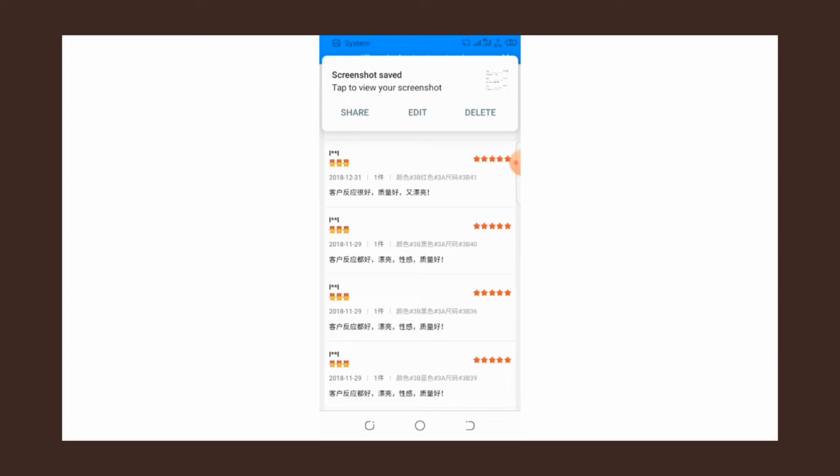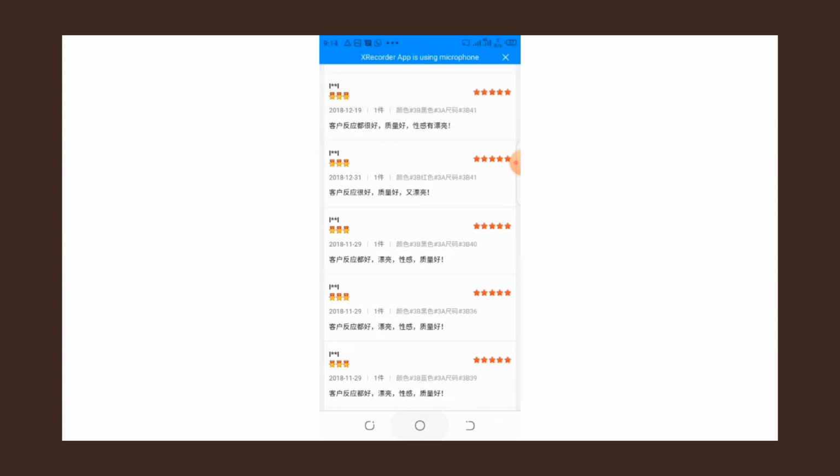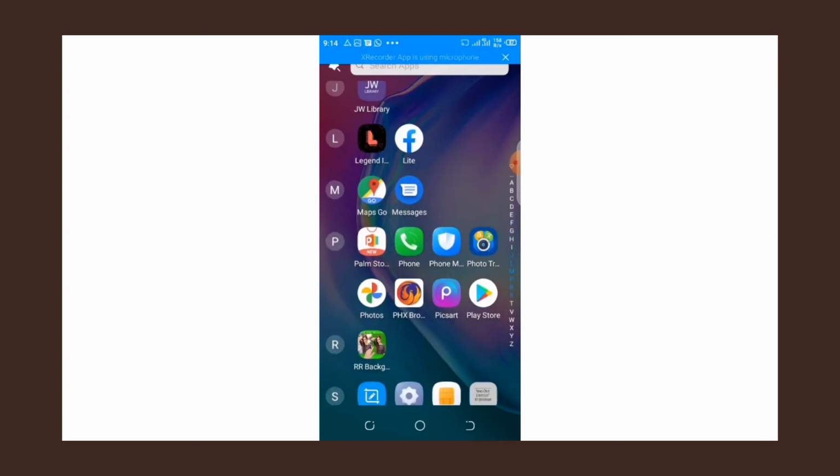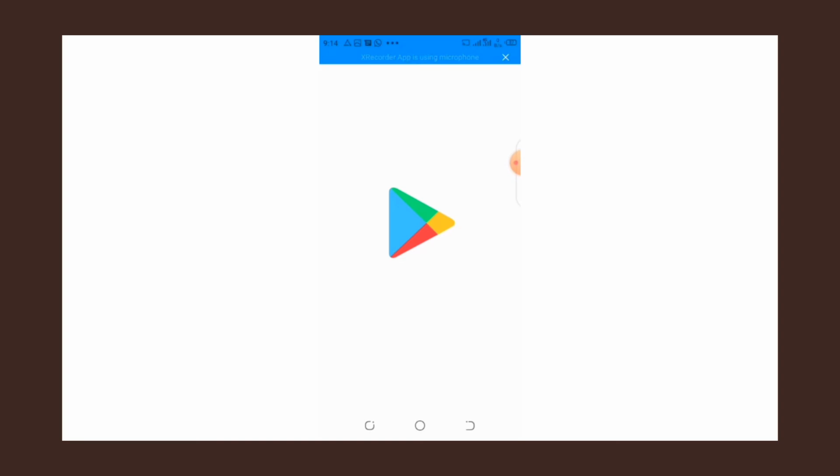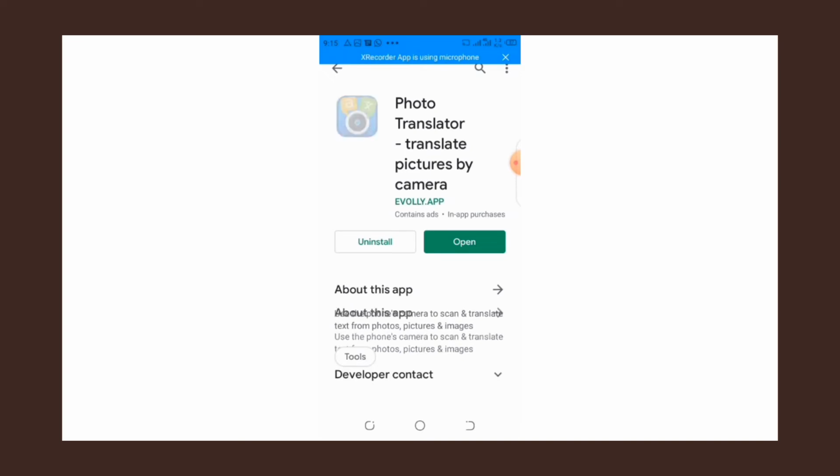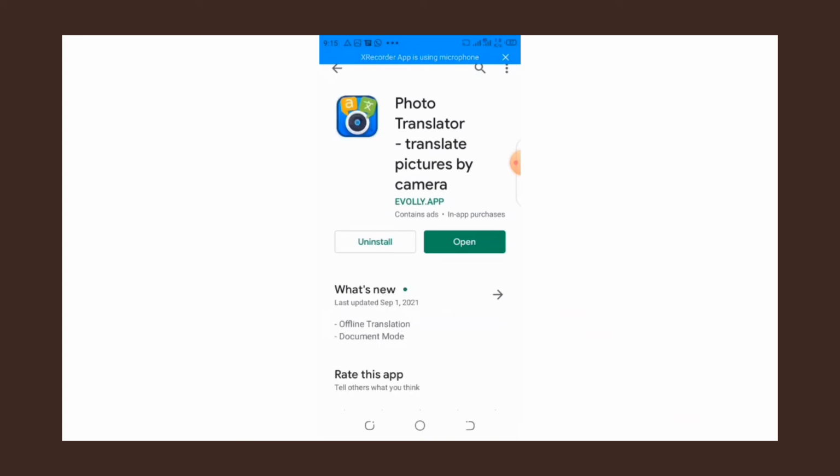So after doing that, just minimize, go to your Play Store or your App Store, anywhere you are using. Me, I'm going to my Play Store and I want to show us this Photo Translator app, the interface, so you will be able to know the one when you see it. Let's allow this to load. Yes, this is it. Photo Translator app, this is it.